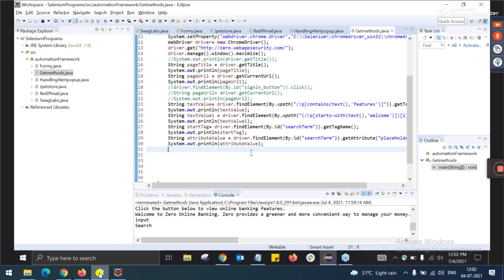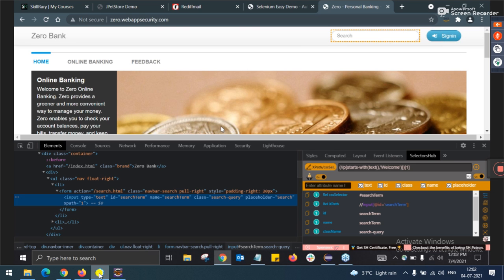Okay, done. Now let's go to the next concept, the very last of the get methods, which is get CSS value. Can you go to that Chrome browser, Kavya? I already told you, the left side panel will be the HTML panel, and the right side panel will be CSS.